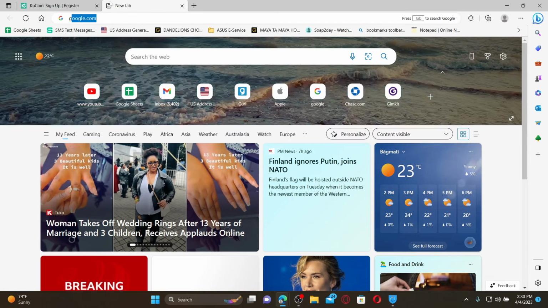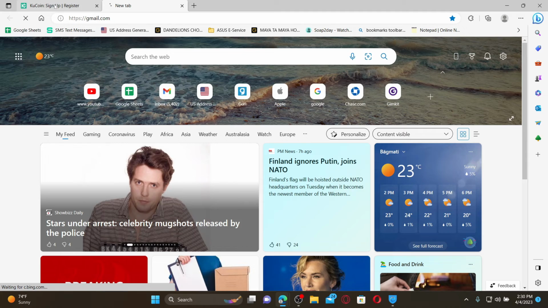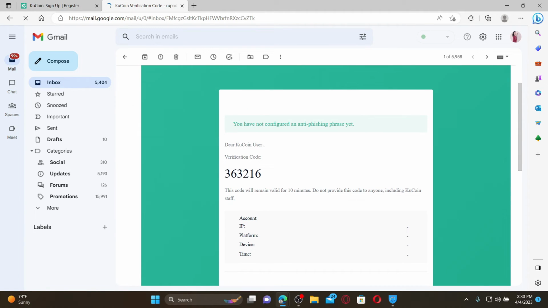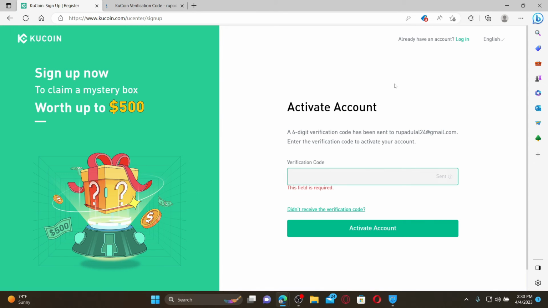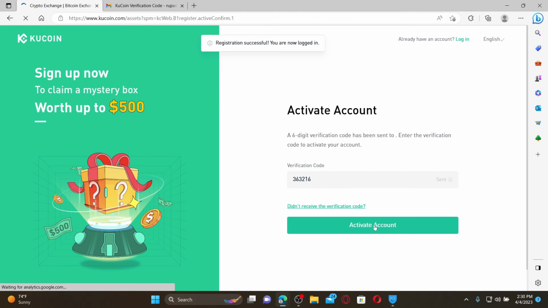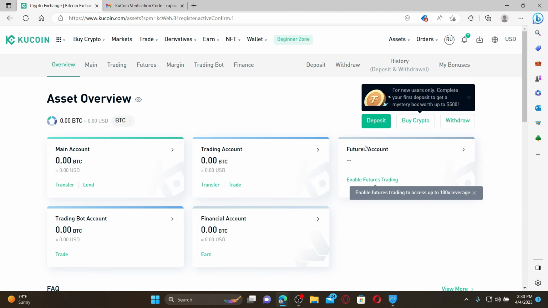Open up a new tab and log into your email inbox that you just provided. Open up the email received from KuCoin and copy the verification code attached to it. Get back to this KuCoin.com website and paste in the verification code and click activate account. Soon after you are done, you'll be logged in to your KuCoin account. That is how you'll be able to sign up for a KuCoin account quick and easy.